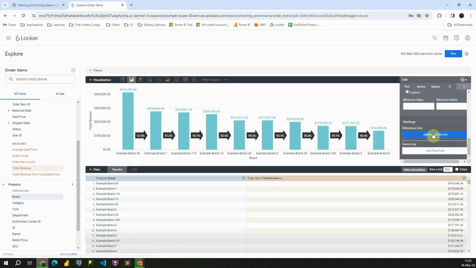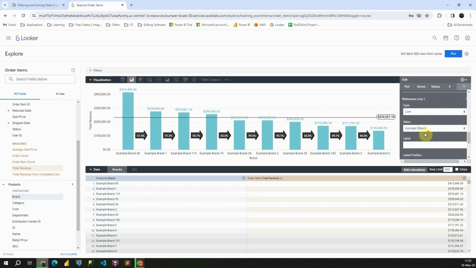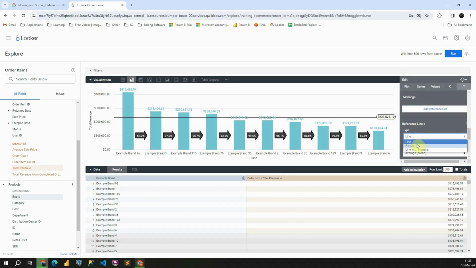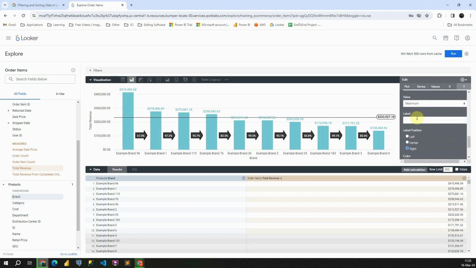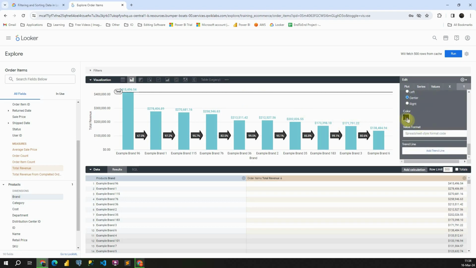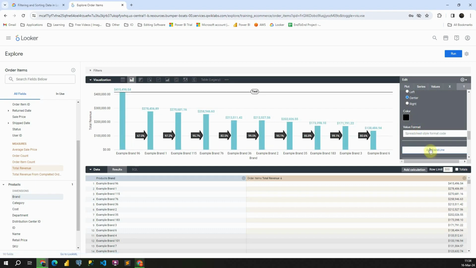We could add a reference line, for example. We could choose that to be a range. Basically, we can choose different values. Let's use maximum, for example. We could provide a label. Let's try with test. Label position. We could put it in the center. We could change the color, the format, and also we could add a trend line.